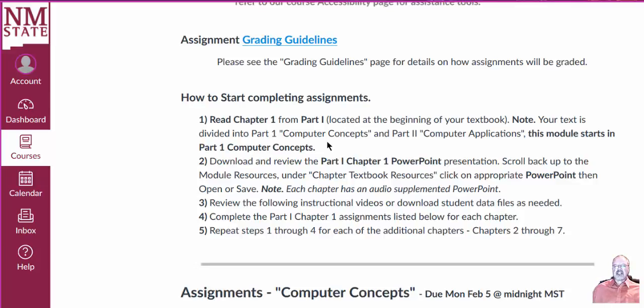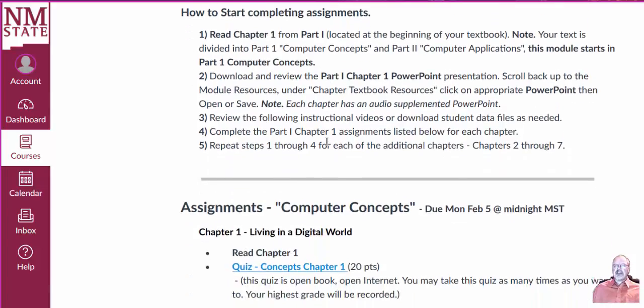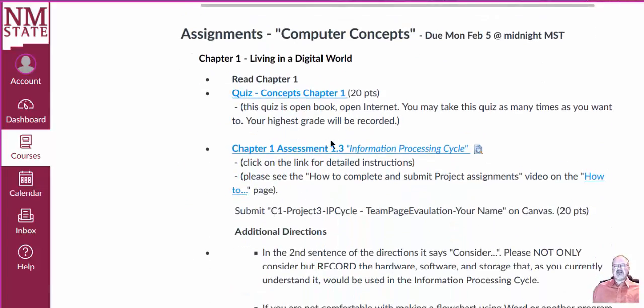Chapter 1 through 7 are really good concept chapters, really good stuff. And then assignments. On each page we'll have an assignment section, and then computer concepts. I need to change that due date. My apologies for that. I'll change the due date, but we'll have the due date listed here as well.